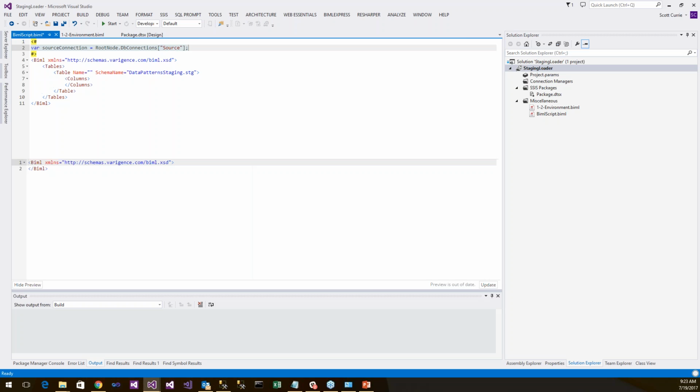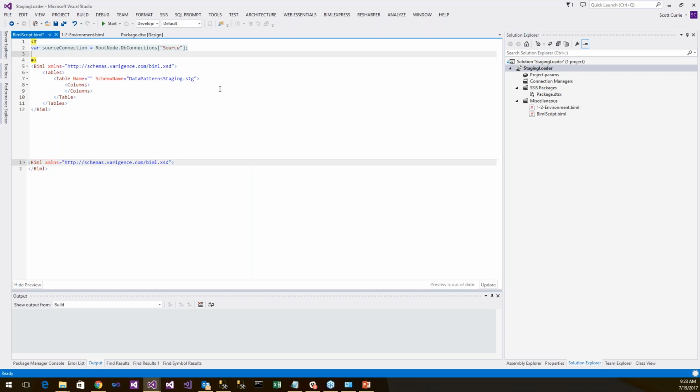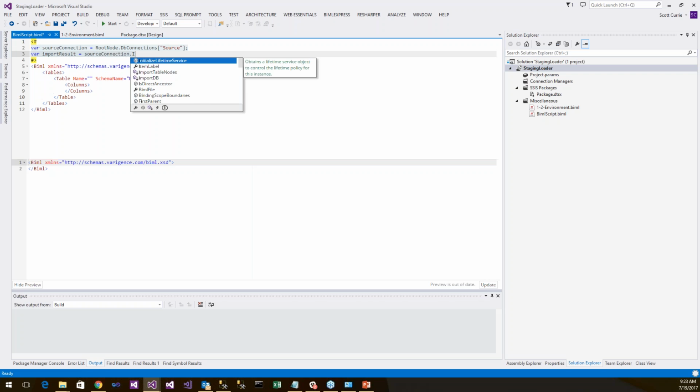Each of our collections in Biml is both a collection that you can iterate over, and it's also a dictionary that you can look things up in by name. So I'm going to grab the source connection, and then once I have my source connection, and this line of code is really powerful, I am going to import the schema. So I'm going to say import result is equal to source connection dot, and we have a couple of different APIs for this. We have one called get database schema.